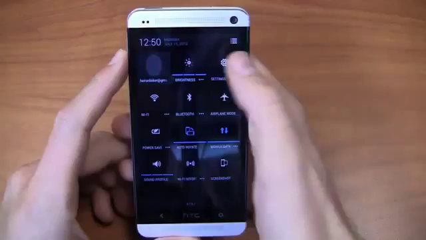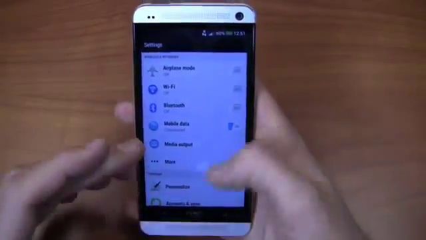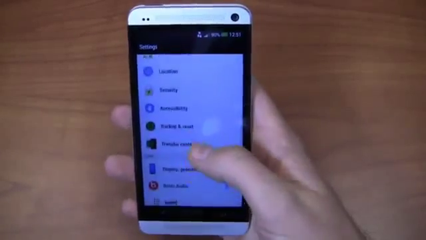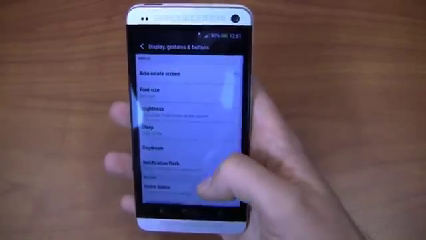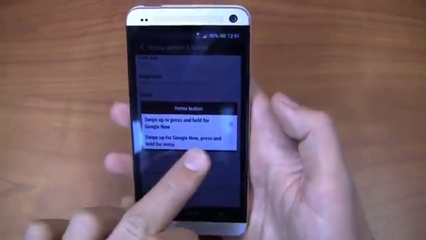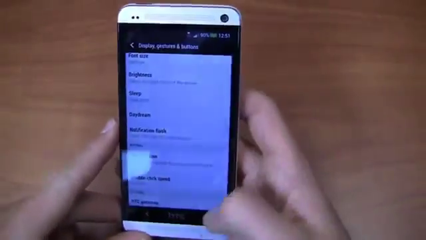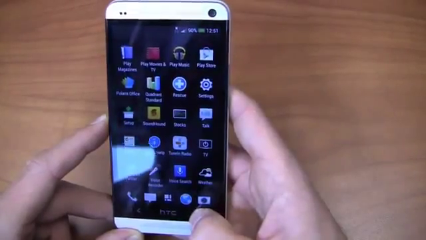Another great new feature includes the ability to get rid of that pesky menu bar that usually exists down here in the bottom in Sense 5. You can go into the display, for example, go to Gestures and Buttons, and then come down here and see where it says, let me look, Home button, there it is. I can either swipe up or press and hold for Google Now, or I can swipe up for Google Now, press and hold for Menu. So by pressing and holding, I can access my menu like that.